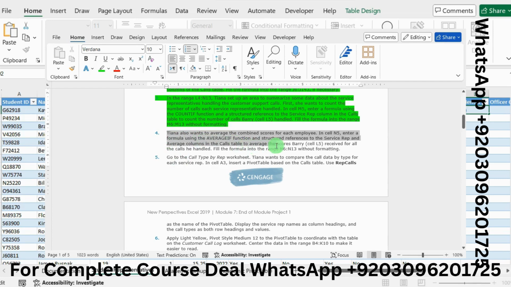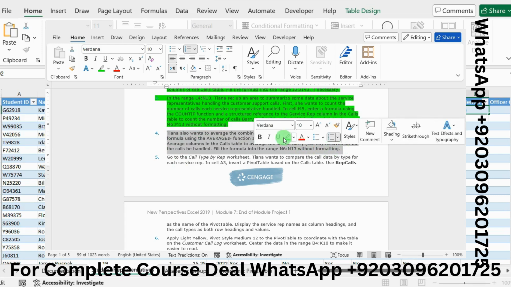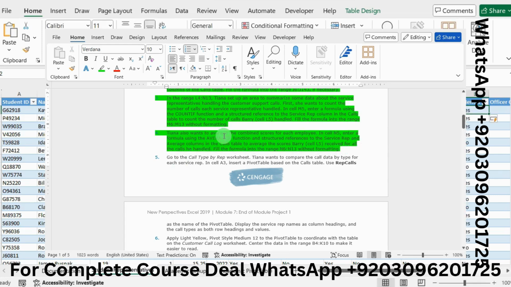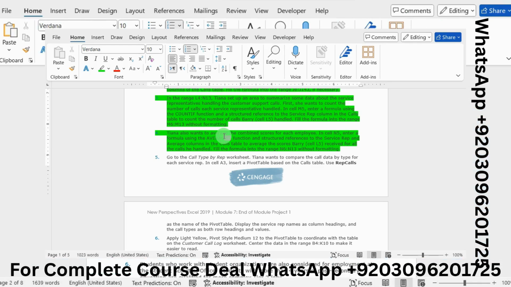Click on OK. These are our results. In part A, we got our result using the IF function and structure reference to the service representative table. Fill the formula into the range. The average score varied, so we do not need to fill the formula for all the cells.